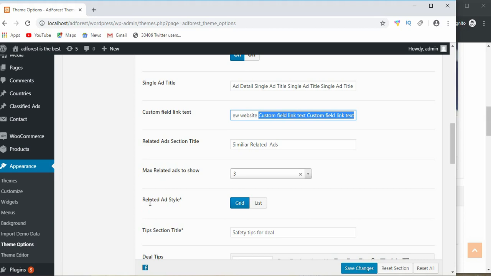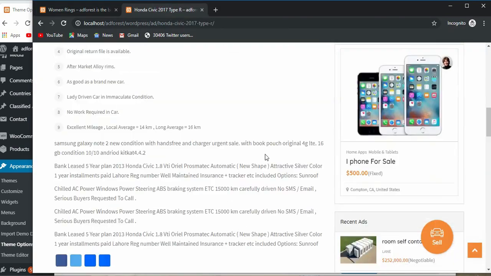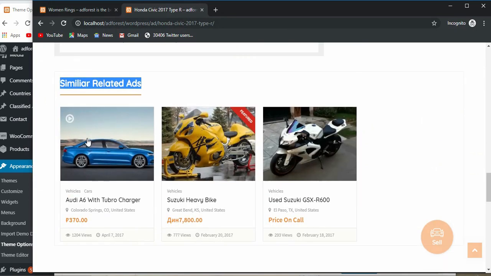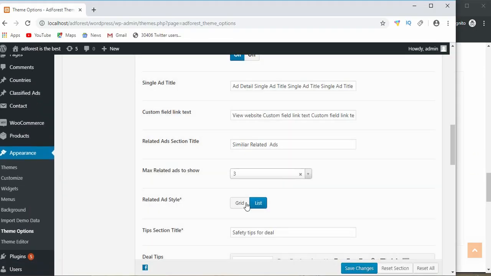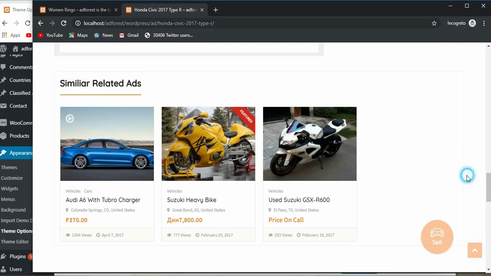So from here we move to the next one, which is the related ad styles. Here it is set to grid. You can also have list if you want to do that. So let's quickly check that out. Here the related ads are in grid. Let's switch to list and see how it will be displayed. Okay, so I reload my page.